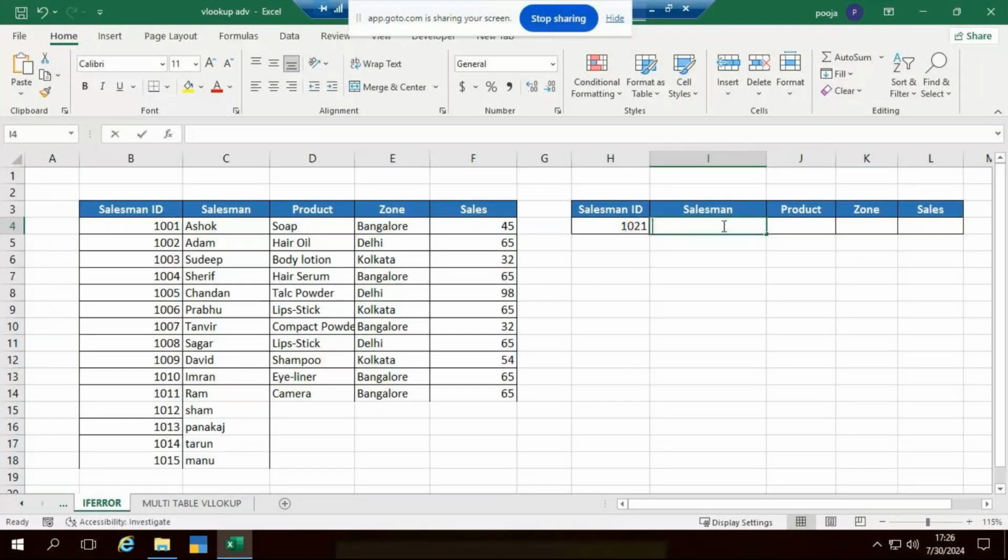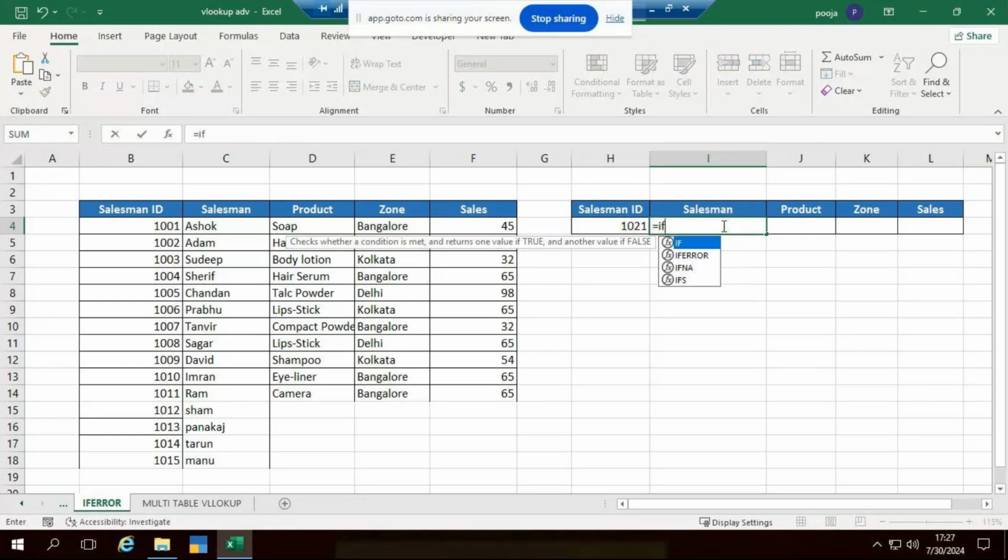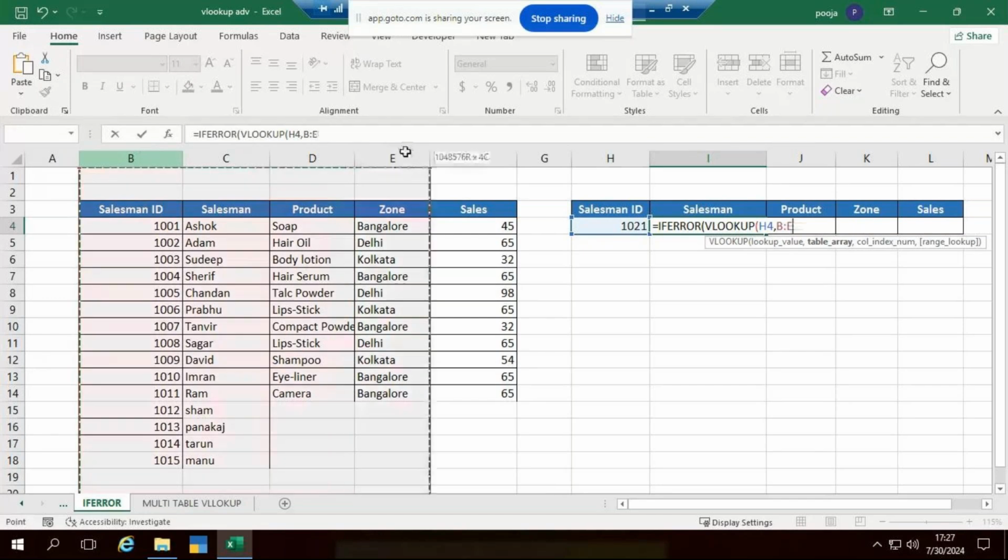I'm using equals IFERROR, after opening the bracket, I'm using the VLOOKUP function. Same function I'm going to apply here. Lookup value is salesman ID, comma, table array, I'll select the columns here, comma, column index number is 2, comma, 0. This is my VLOOKUP function.